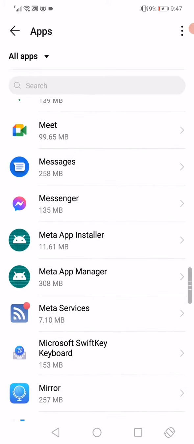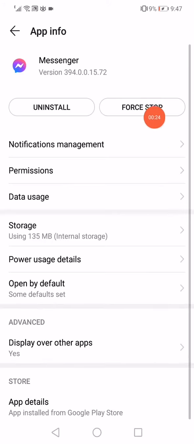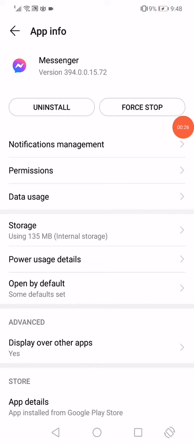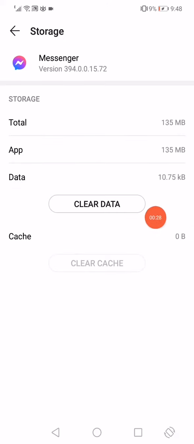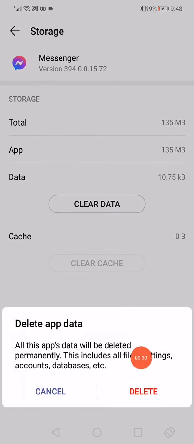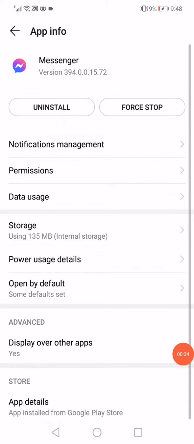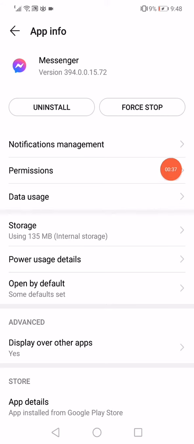Scroll until you find the Messenger and click on it. Click on force stop and then click on storage. Click on clear data and click on delete. After that, go back and click on the permissions.